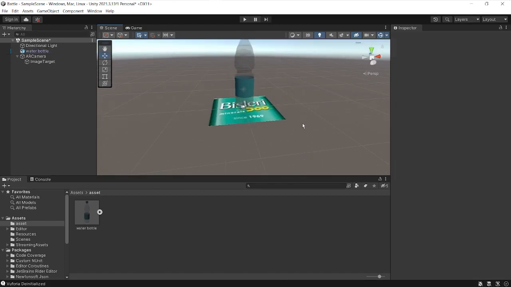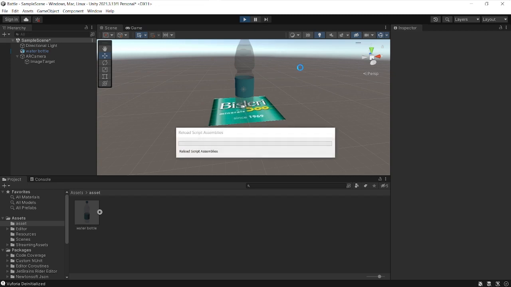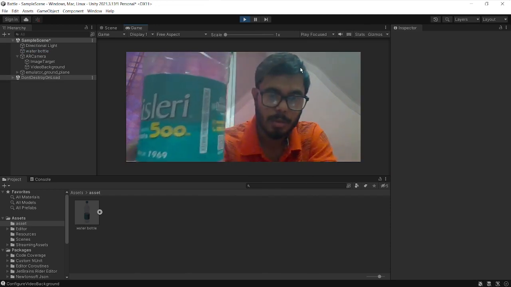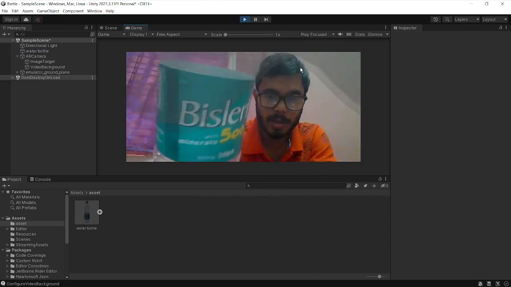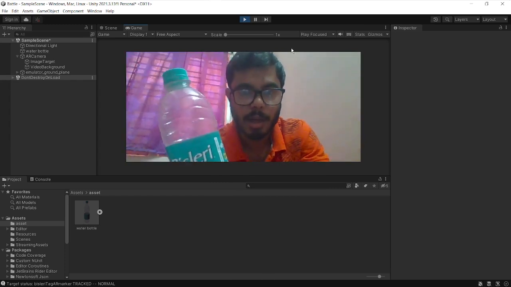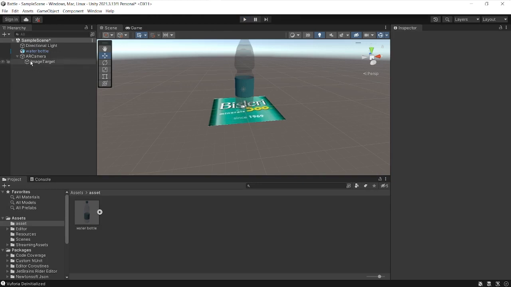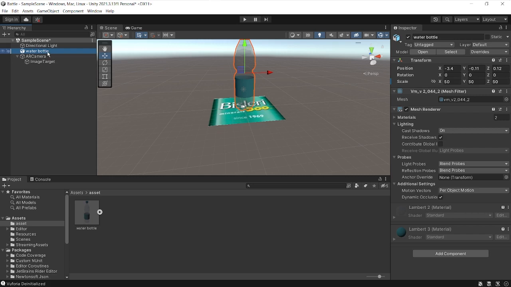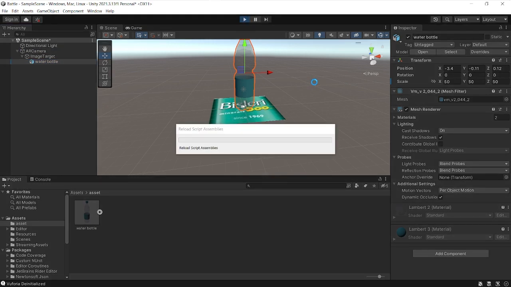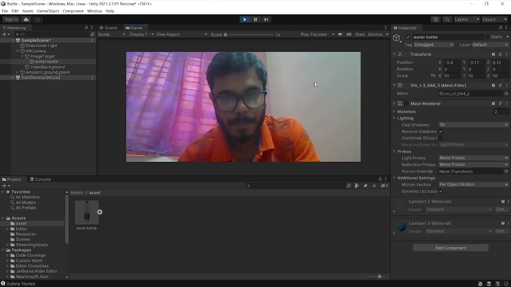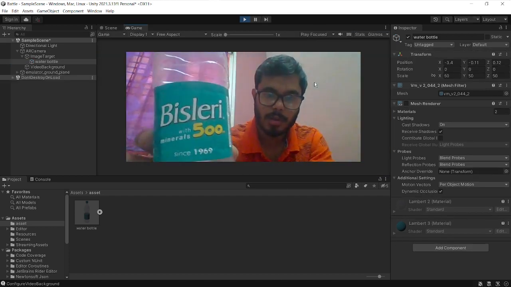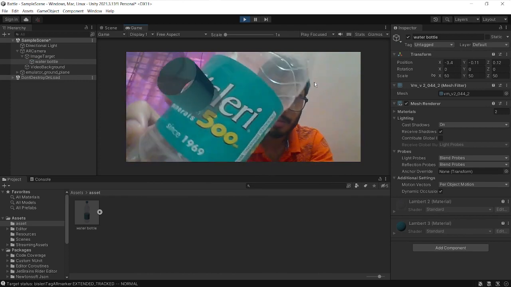Yes, now this is totally fine. But now if I turn on the camera, nothing will be visible. See, I have clicked on play mode. I show the bottle, but the virtual bottle is not visible. Why? Because we have not made the 3D bottle a child of the image target. So we have to select it and drag it on top of the image target. Now if I play it and show the bottle, we can see our virtual bottle on top of it.